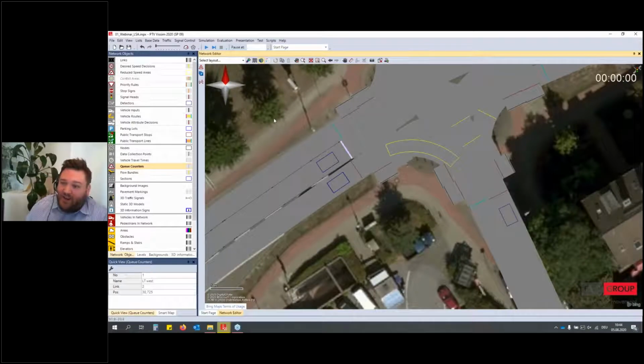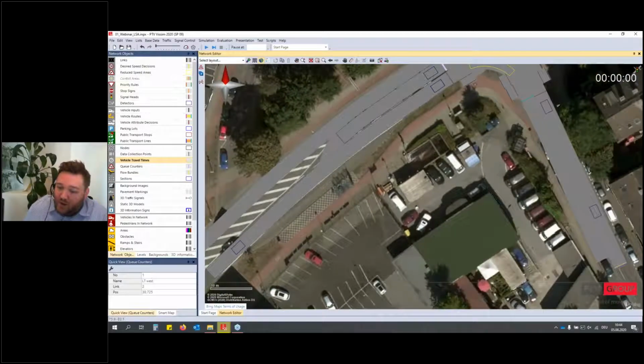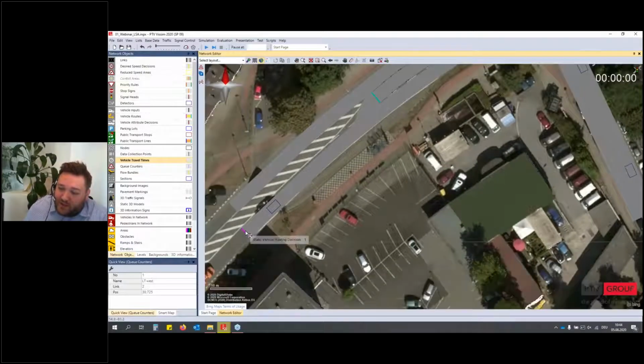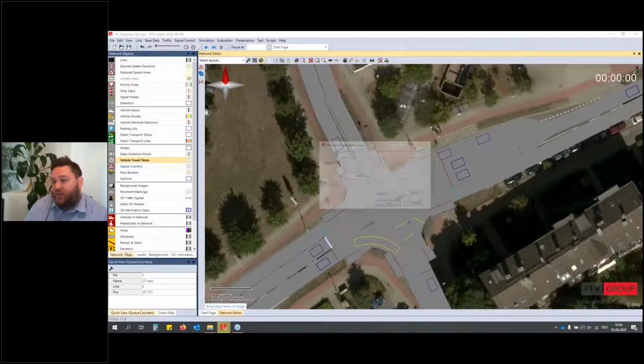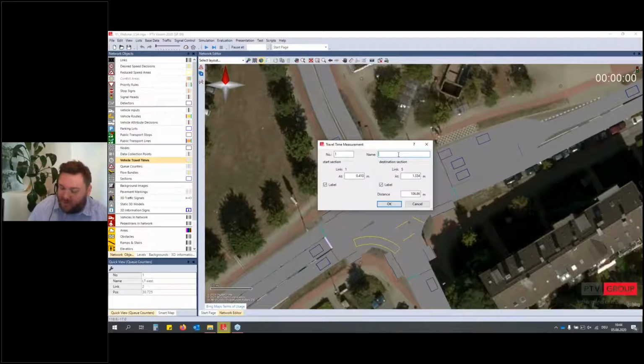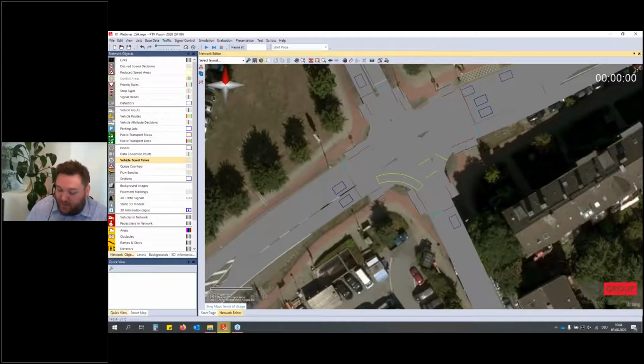To measure our delay times in order to evaluate the junction regarding the level of service concept, we must add vehicle travel times. For example, if we want to know how long it takes a single vehicle to go from here, from the western approach to the northern link, that means we want to know the left turning traffic from the western approach and set the vehicle travel time here.